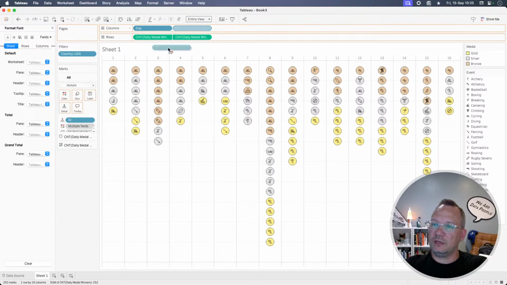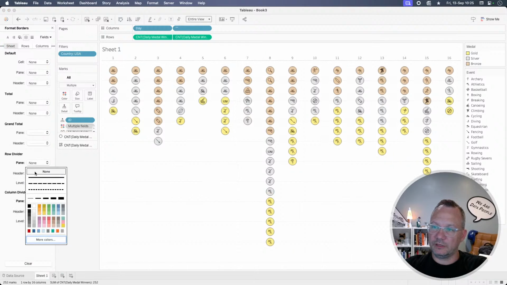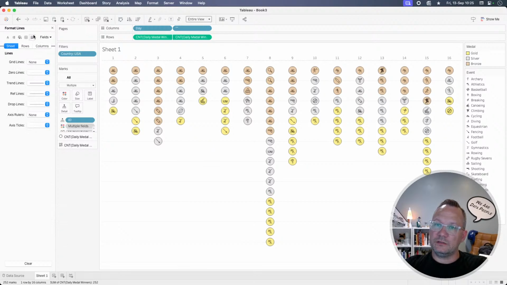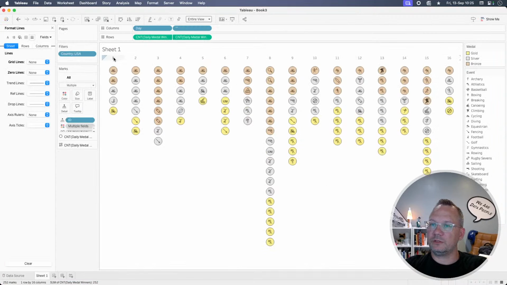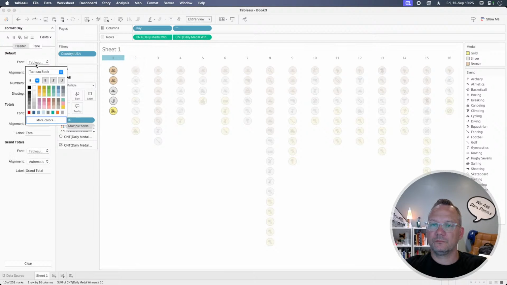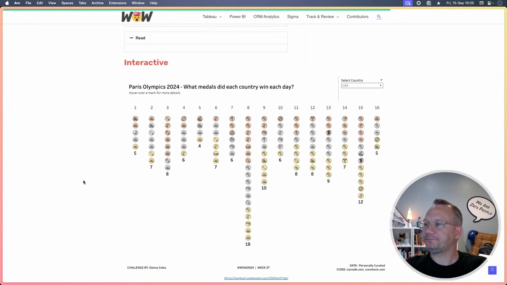Is it that? Oh yeah, I guess that works. And now what we can do is we can just format this and remove column dividers and row dividers and zero lines and grid lines. So just remove everything. There we go. And now we can format this a little bit. Let's bump this up to like an 11, make it darker, make it bold. There we go. That looks good.